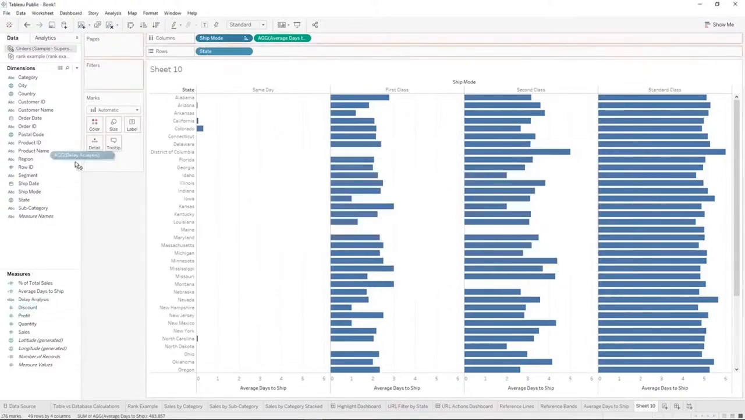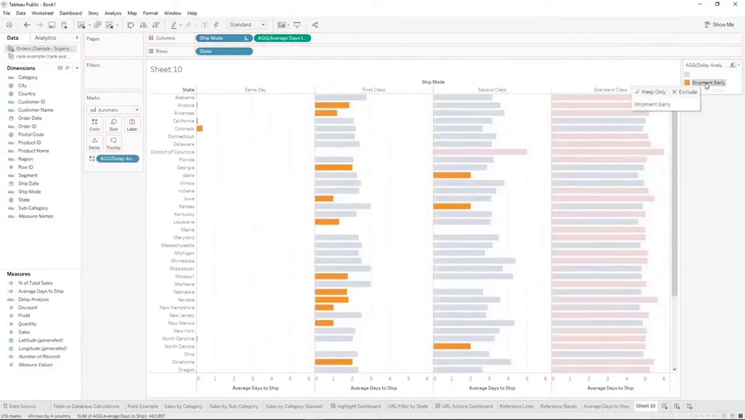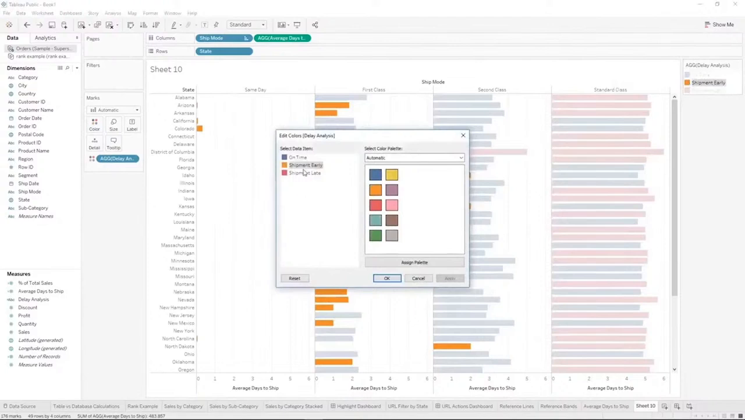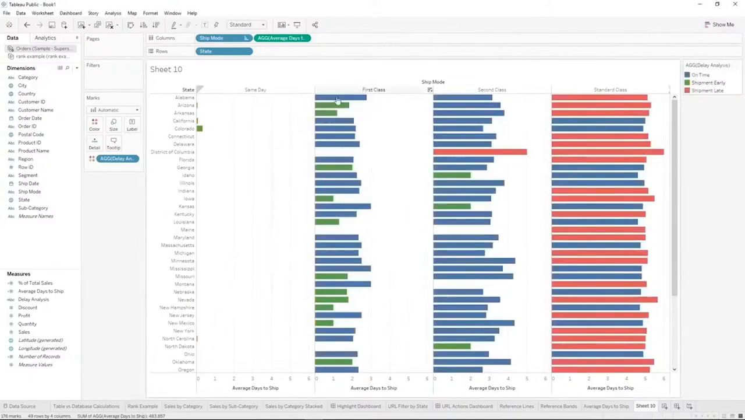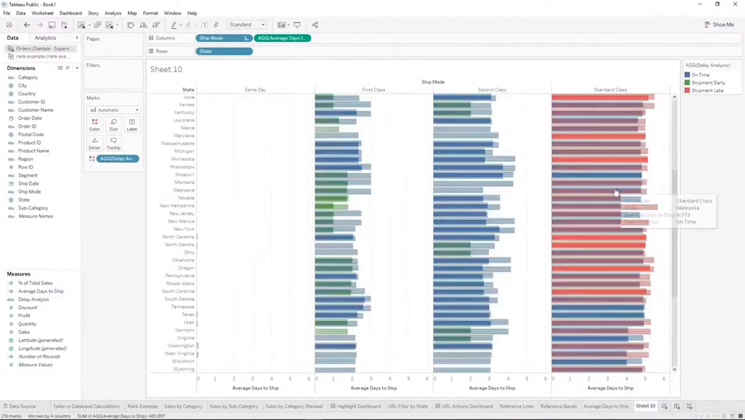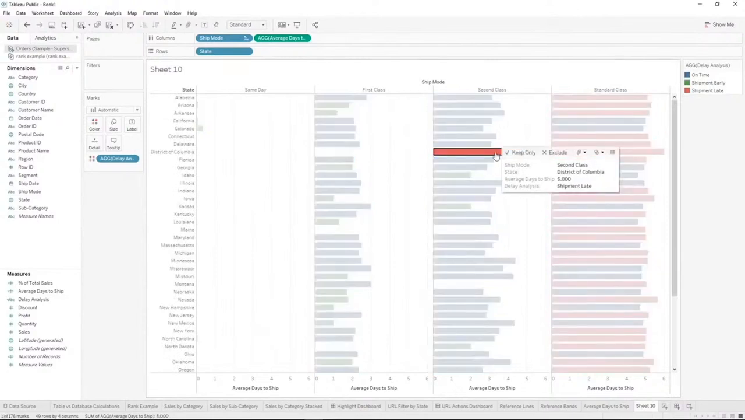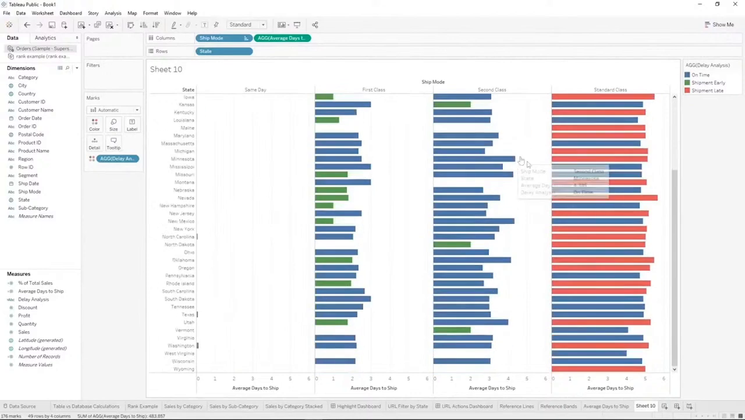And let's grab our delay analysis and put it onto color. And it has on time as blue, early shipment as orange, and shipment late as red. We can double click on the color and we can change shipment early to green. And now we can see the best ones, the on-time ones, and the ones that stand out as late. And standard class happens late a lot. It's interesting to see that on average, the District of Columbia has second class as a late shipment.